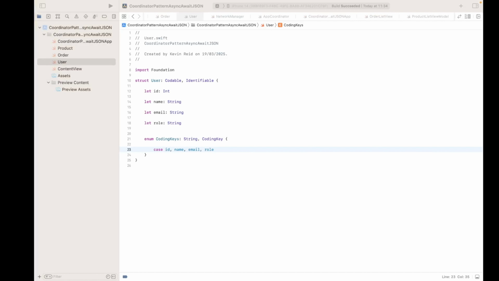For tomorrow's tutorial, we will implement the network manager layer that will call our endpoints.